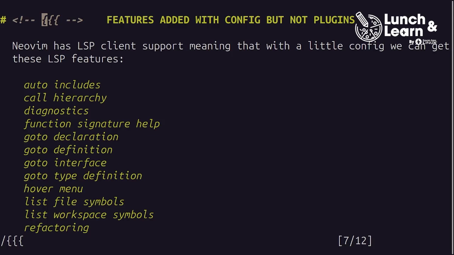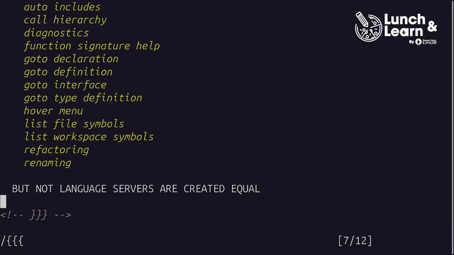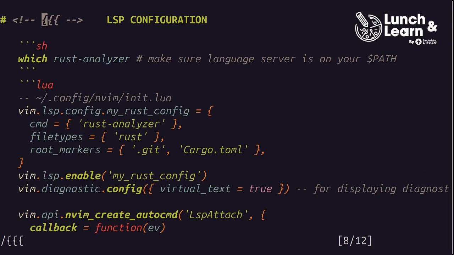So I previously explained what language server protocol was. All these very nice smart features like auto includes, call hierarchy, diagnostics, etc. are typically provided by your language server. But I do want to remind you, not all language servers are created equal. The example I'm going to show you is using Rust, because Rust's language server is top of the line. It's very nice.